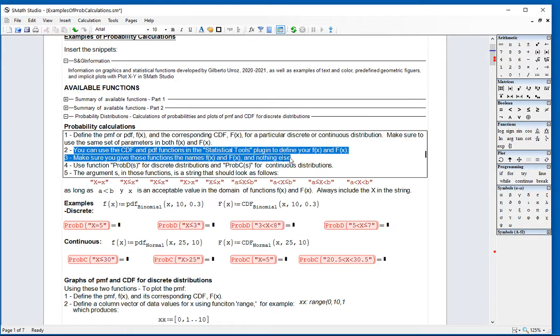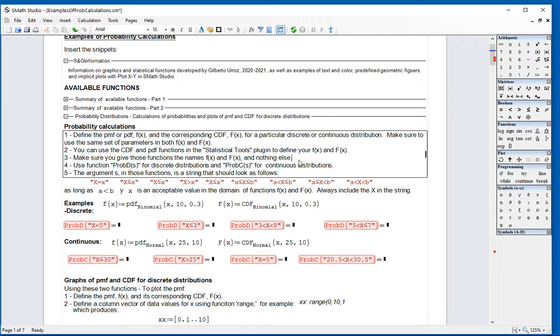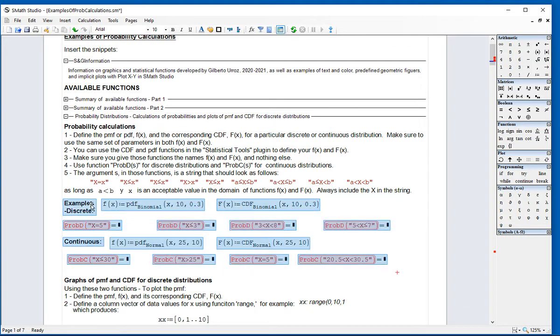You can use the functions from the statistics tool. Make sure that they give the names f of x and upper F of x and nothing else. And then we're going to use prob D for discrete distributions and prob C for continuous distributions, with arguments that are text. There are strings of characters like these with several possibilities for the intervals of interest. And here are some examples that you can try.